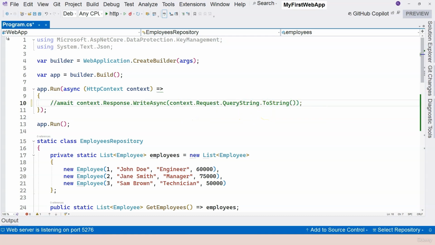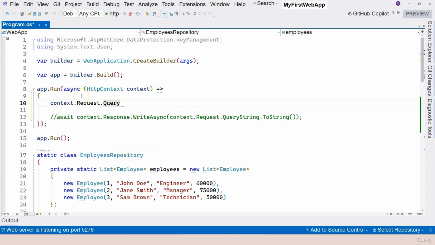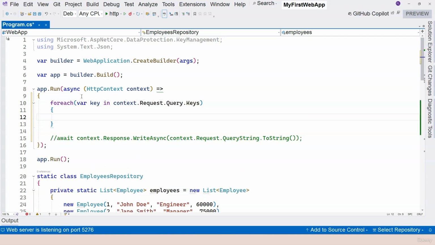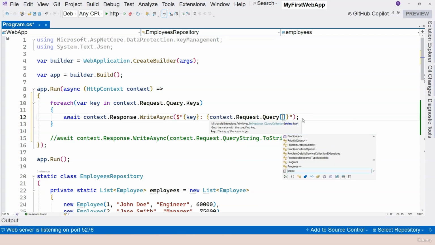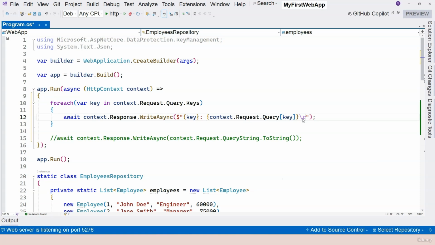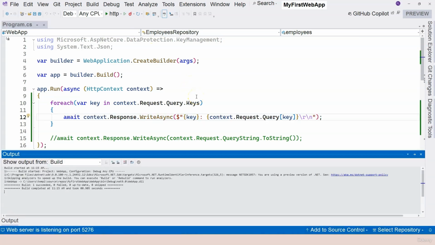To do that, we can use the Query dictionary here. It contains Keys. If we look at the keys, we can use a foreach loop. We can say key in keys. And now we can output the key value pair by saying key is, and then we can provide the value by saying context.Request.Query, where we provide the key here. Then we can have a carriage return just like that. If we run it, we can see the key value pairs separated and displayed on each line.